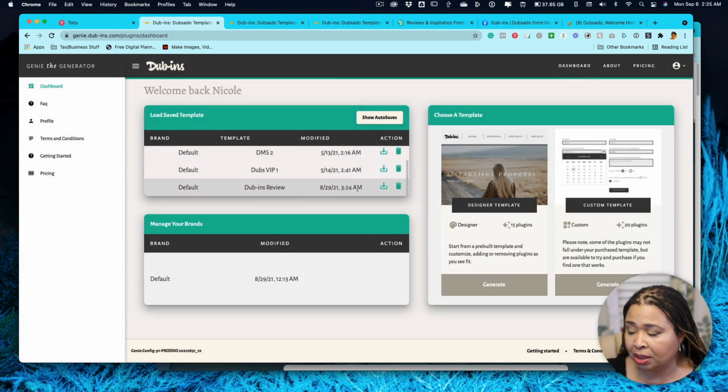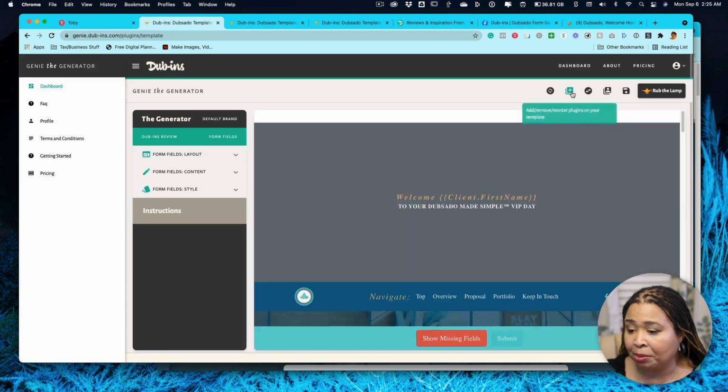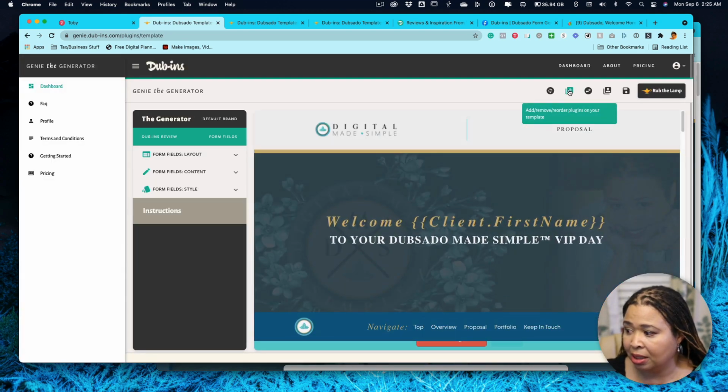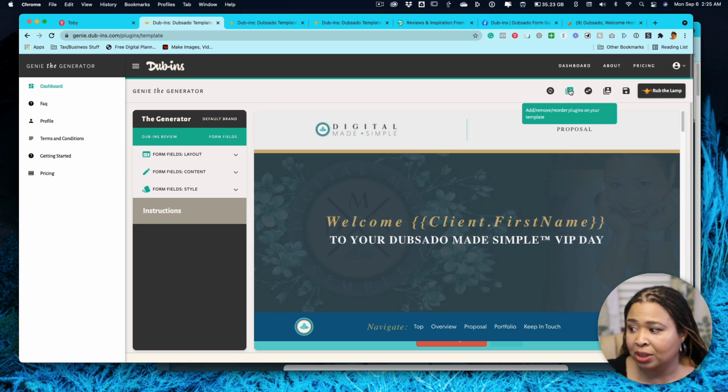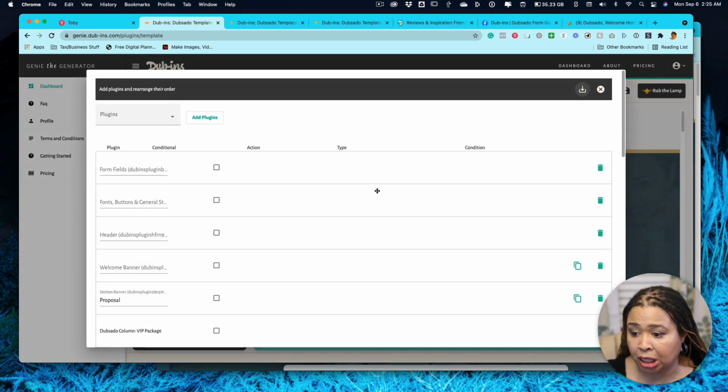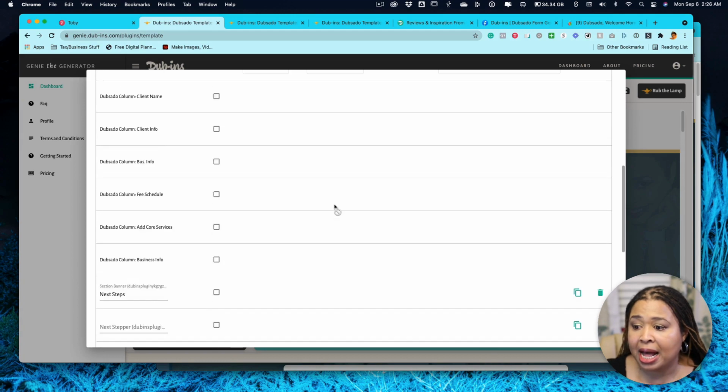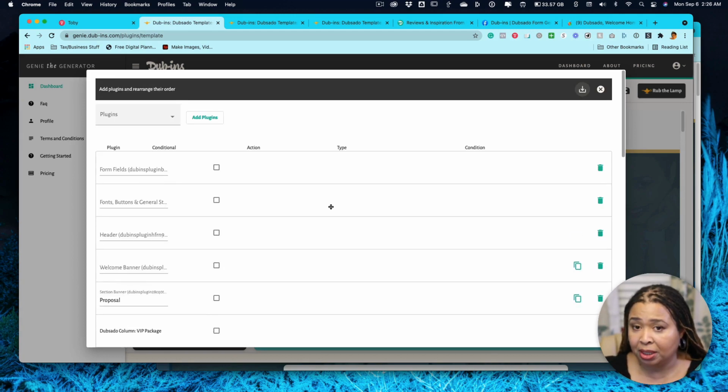So I'm going to load this template and I'm going to select this button because it's for adding, removing, and reordering the plugins in your template. Once you select all those template buttons, it comes in here. These are all the plugins that I selected to be on this form. When you initially select those plugins, I don't know what order they come in. You kind of just dump in there.